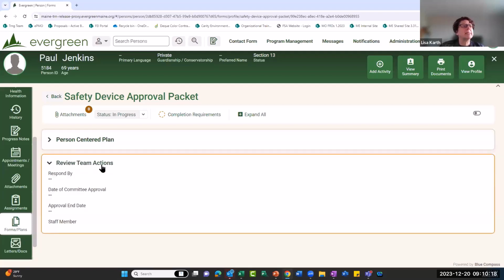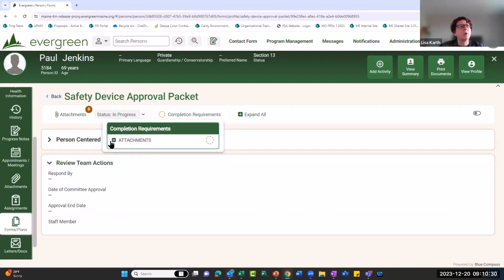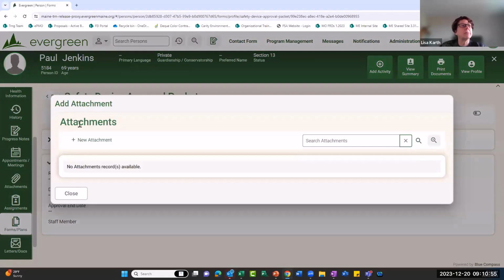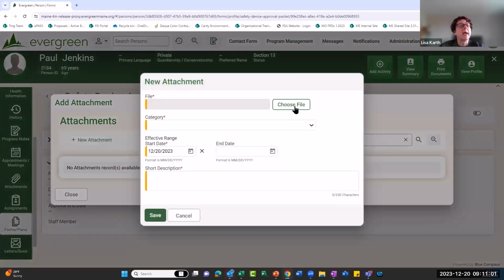And my next thing is the review team actions. Now notice there's no pencil icon. I'm clicking and I can't do anything. Let me check out the completion requirements. This particular packet is bundling these two forms, the Safety Protective Device Request Form and the Safety Protective Device Approval Form. And these are forms that are completed outside of Evergreen. These two forms are not in Evergreen. So I'm going to attach these forms, and I clicked the paperclip icon, add new attachment.